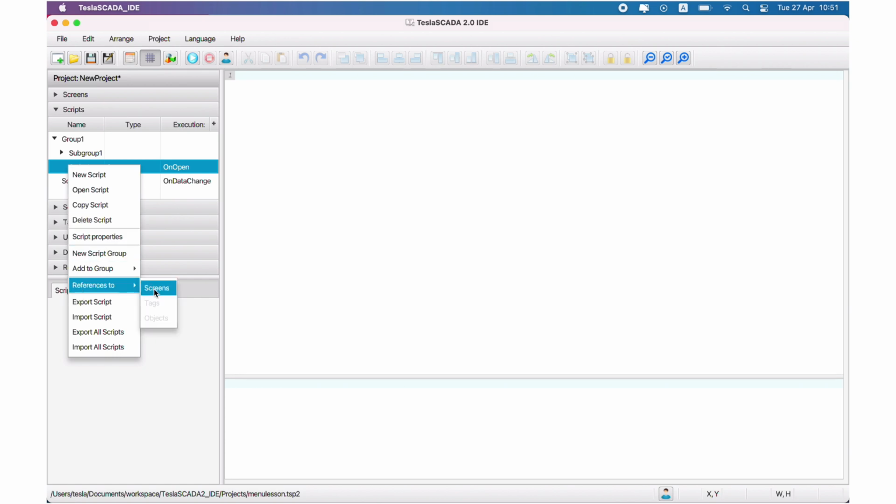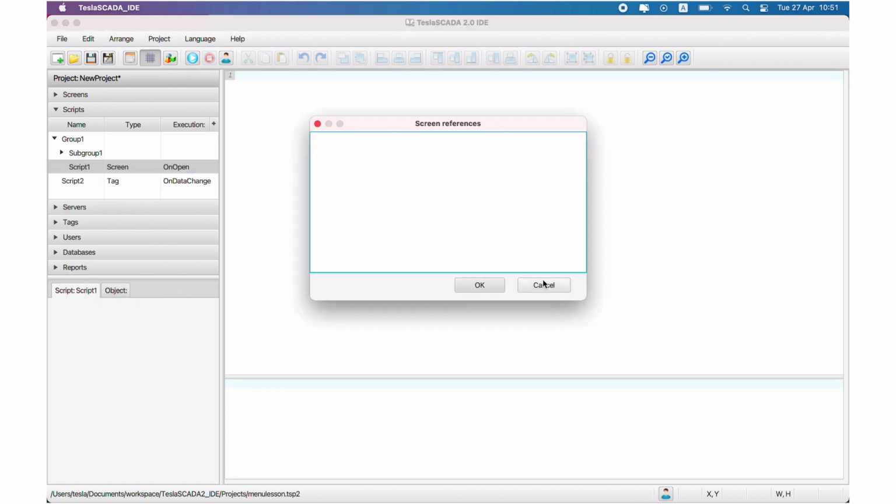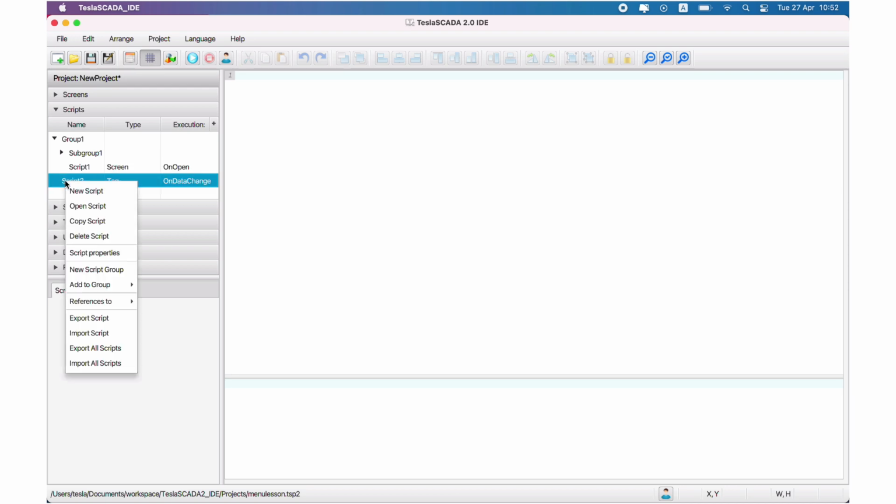To find product elements that use this script, you have to use the Reference To menu item.